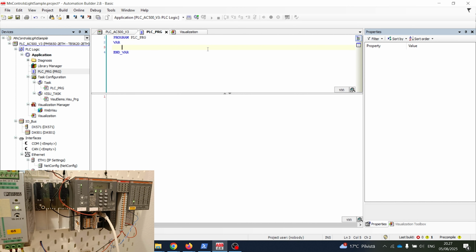So I'll come here to my program unit, and then I'll just declare four variables. So I'll declare x as int, y as int, radius as int, and then angle as int. So those are the four variables.